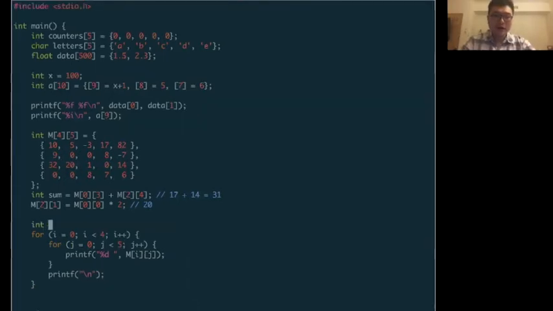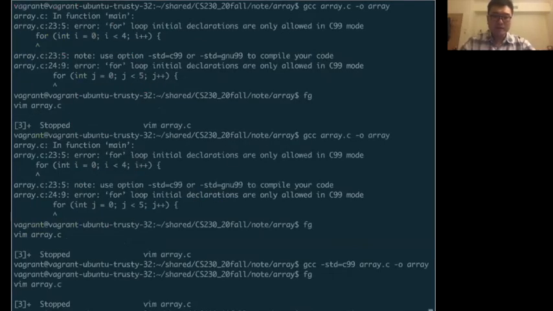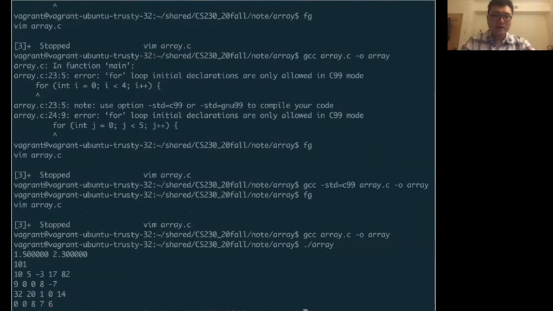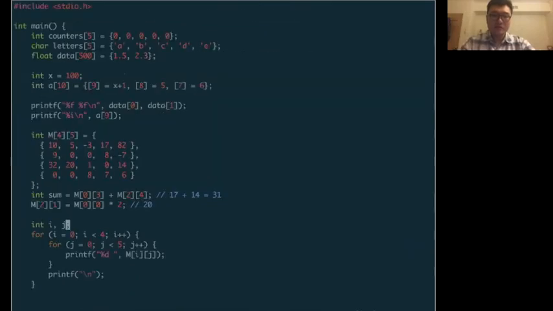Okay, so I prefer to put integer i and j outside of the for loop. Then let's try gcc array, then array. Okay, so you can see the numbers in this data and it updates the stuff. For example, it gets the third row and second number to be 20, which is 10 times 2. So this is how it works for a 2D array.